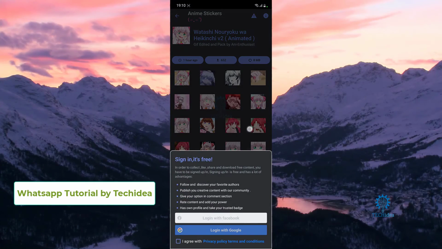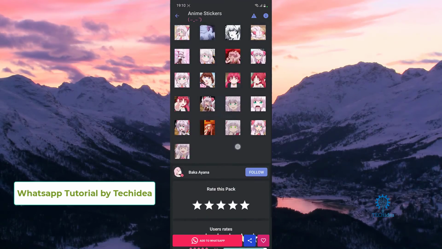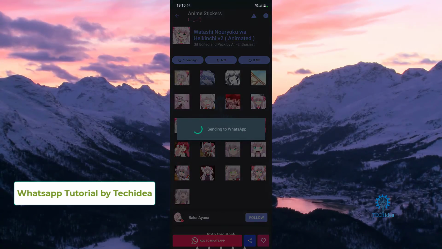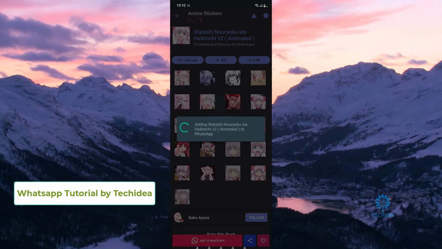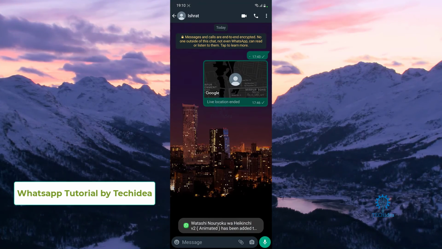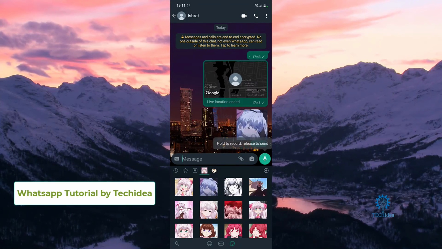We'll also give them a follow. Okay, maybe we won't give them a follow. We'll just go back and then we just wanna press on add to WhatsApp. And then I want to press on add once again, and once it's done adding, we just want to open up our WhatsApp, go here. As you can see, we have these stickers ready to use.